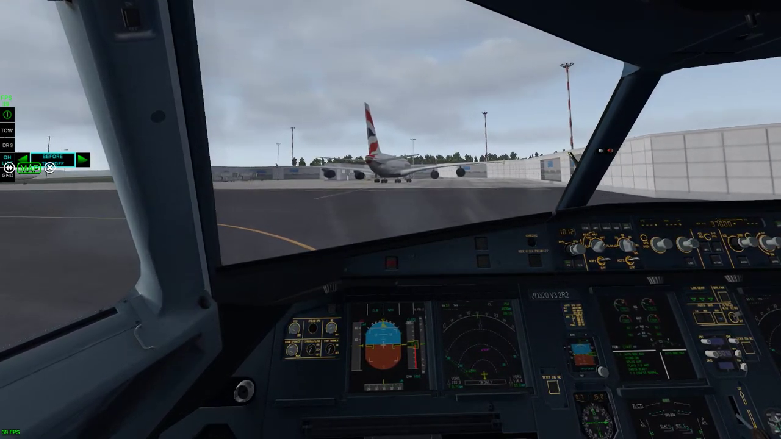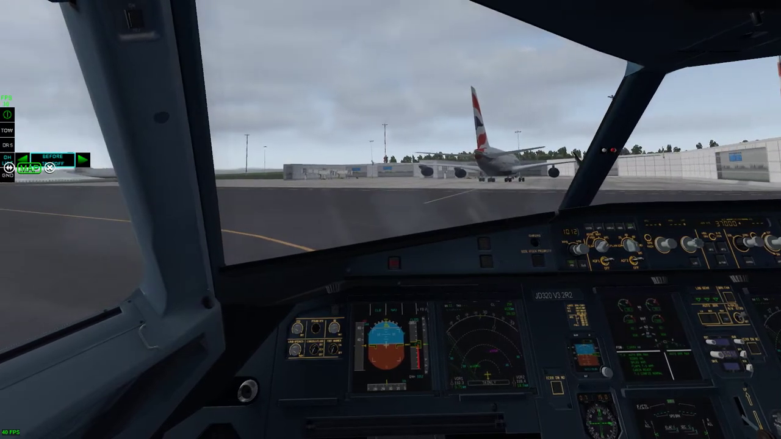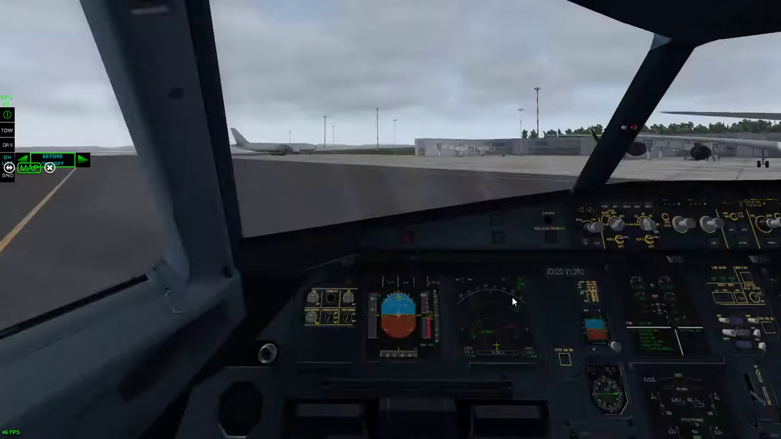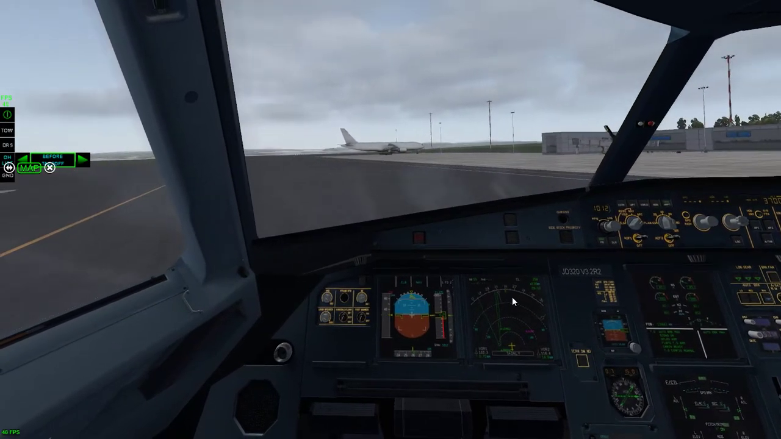APU bleed. Checklist below the line completed.